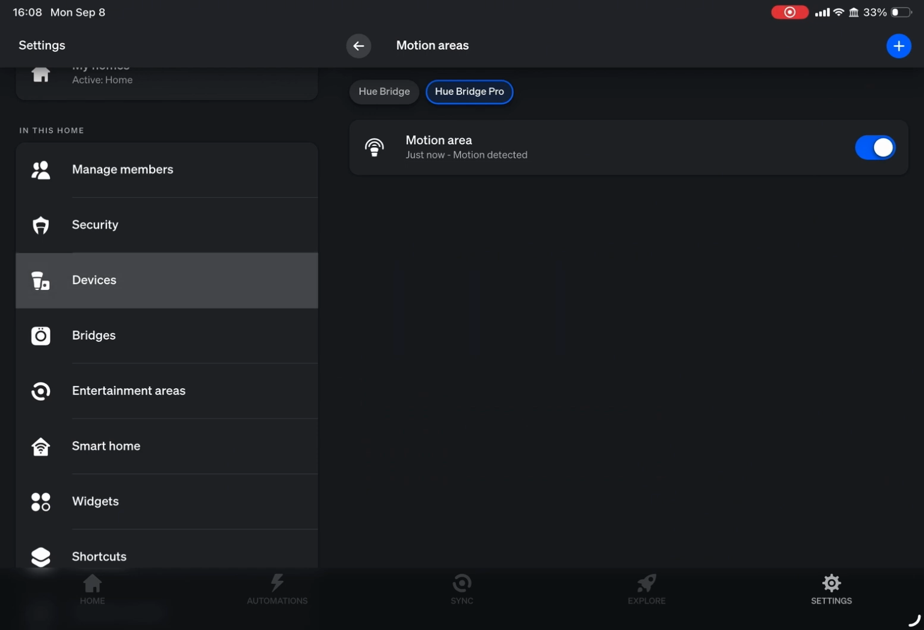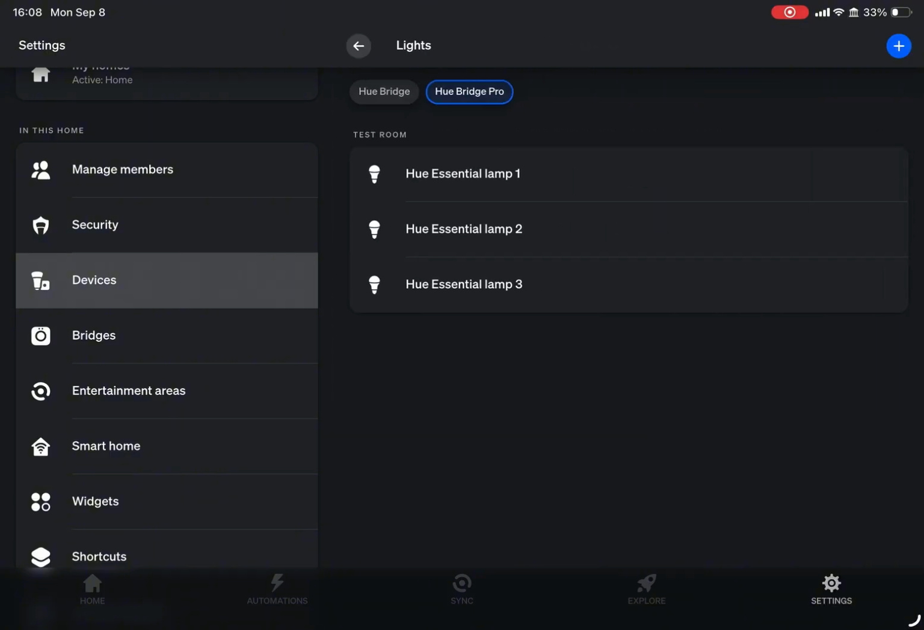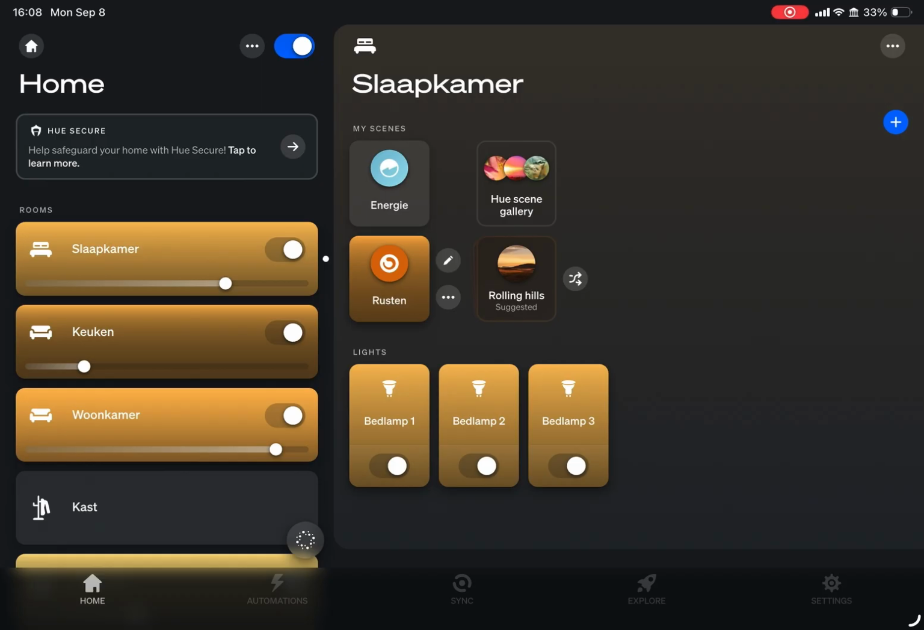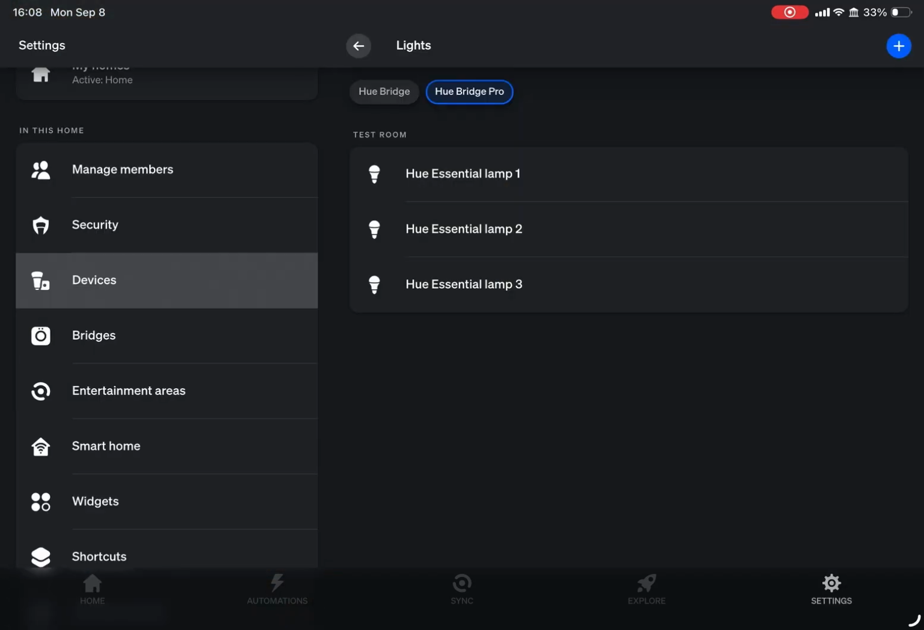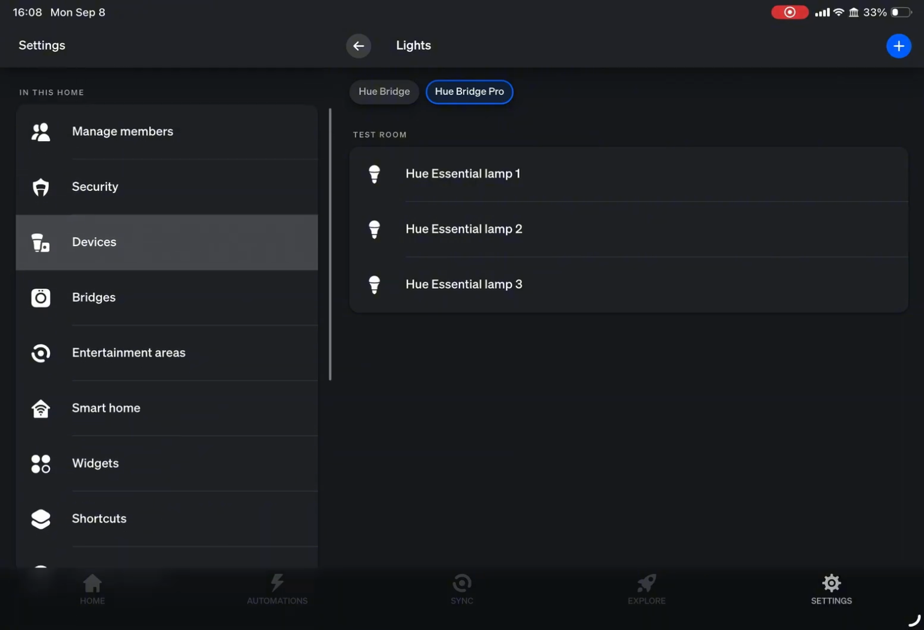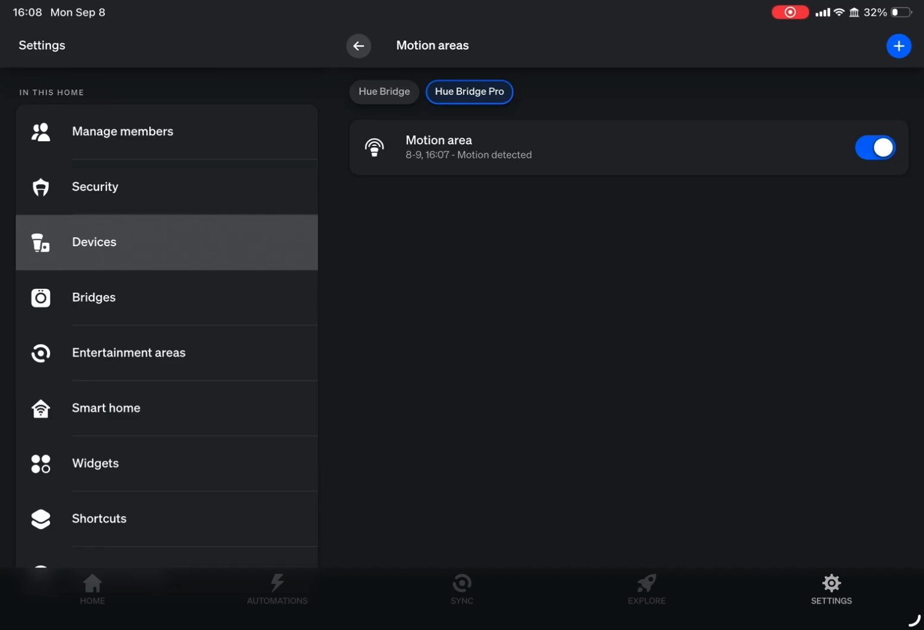Now let's turn off the three lights that I have in this motion area to test this automation. So now all the lights are turned off. I'll leave the room and I'll enter the room again to see if it triggers the lights to go on. And here you see that it has detected motion just now, and the lights are turned on. So basically, if you walk into a room, your lights will automatically turn on when you're there.